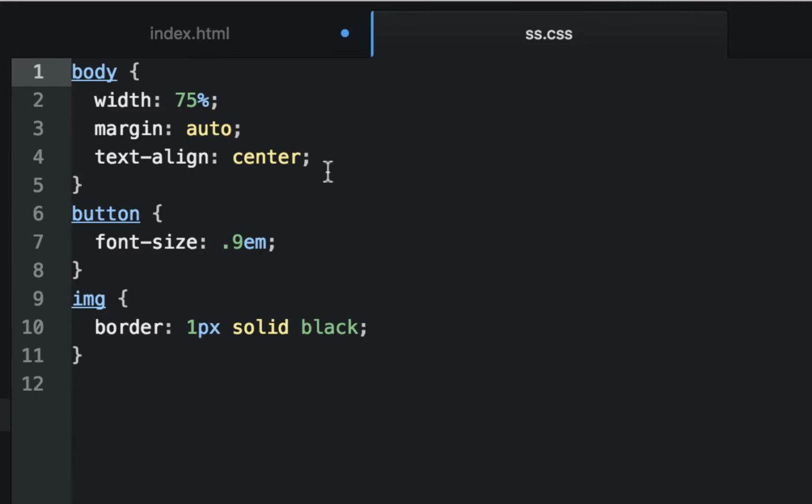And then a text align center, which means it just aligns all the text and the elements inside them to the center. So text align center is a little different than margin. Margin can center the entire body element, but you could still have left justified text in there.